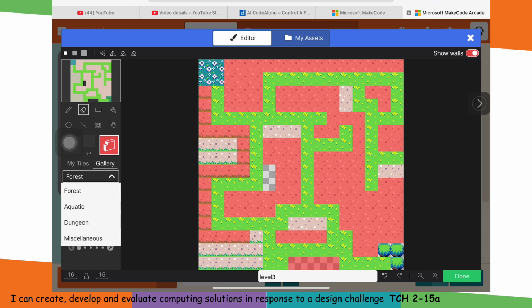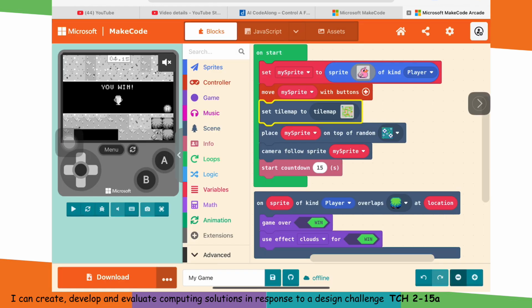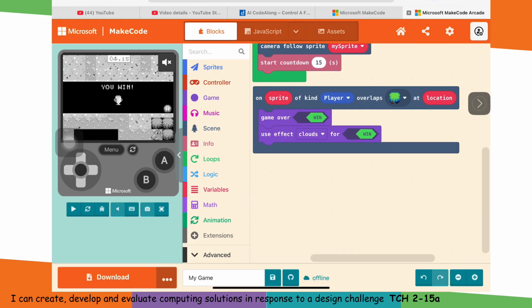If I go to miscellaneous, I'm pretty sure there's some fire in here. So I'm going to choose some fire blocks and replace the normal stony tiles with a bit of fire, because if people hit the fire, they're going to die. So they need to be very careful to move around my maze and avoid the fire. So we're going to press done and I'm going to add one more bit.